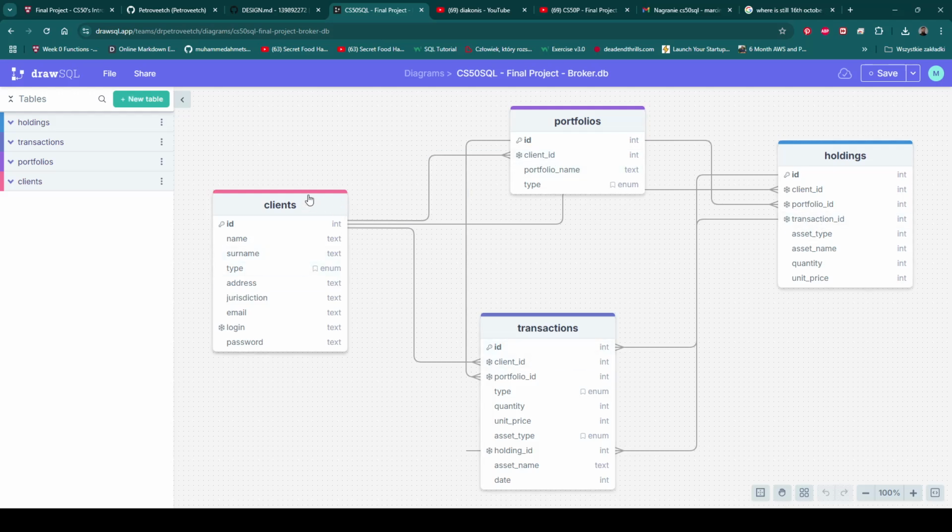Clients table holds information and details about clients of my brokerage company. Portfolio is a table that groups holdings into portfolios that a client can hold. Holdings is the list of all investment assets held currently in the brokerage, and transactions lists all buy and sell transactions that have been booked on all client accounts.